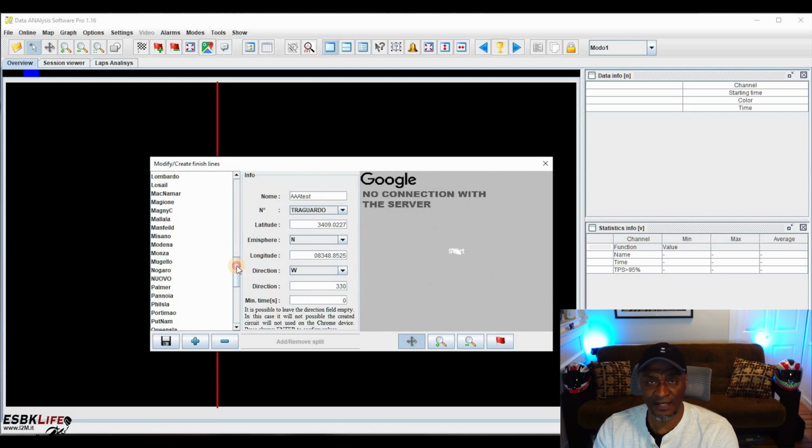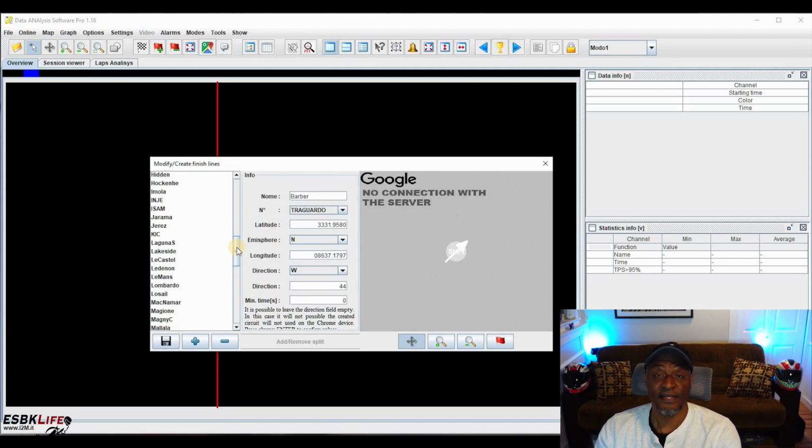There are not a lot of US tracks, and the tracks that they select by default don't often make a lot of sense. For example, they have Barber Motorsports Park here, which you can see. I've already mentioned Laguna Seca. Laguna Seca is in here. But tracks like New Jersey Motorsports Park are not. Tracks like Circuit of the Americas, not in here. VIR, not in here.